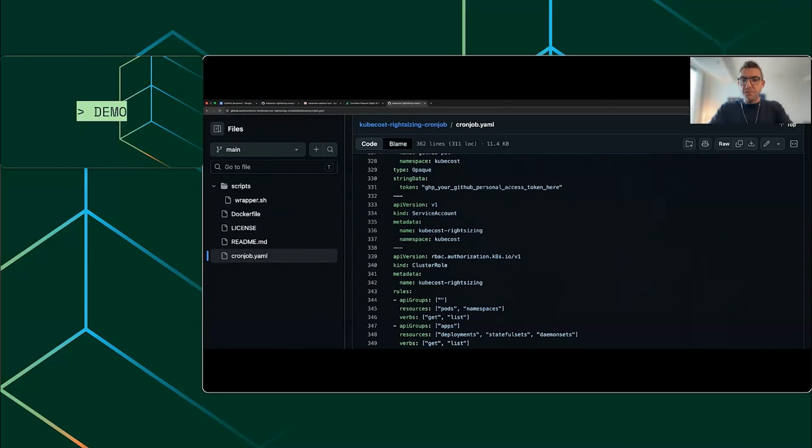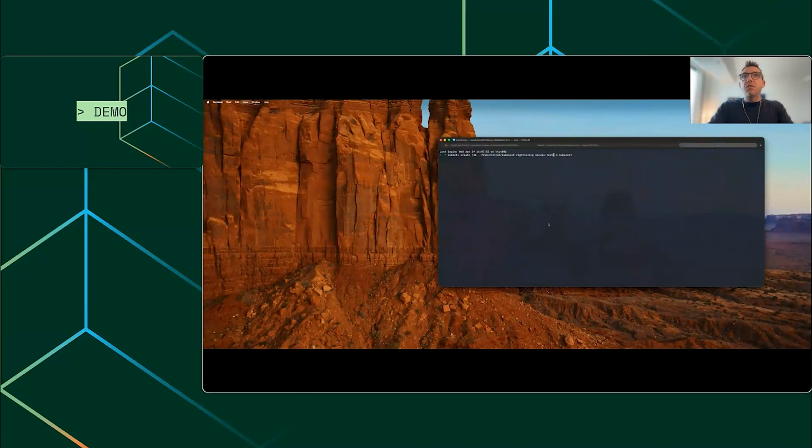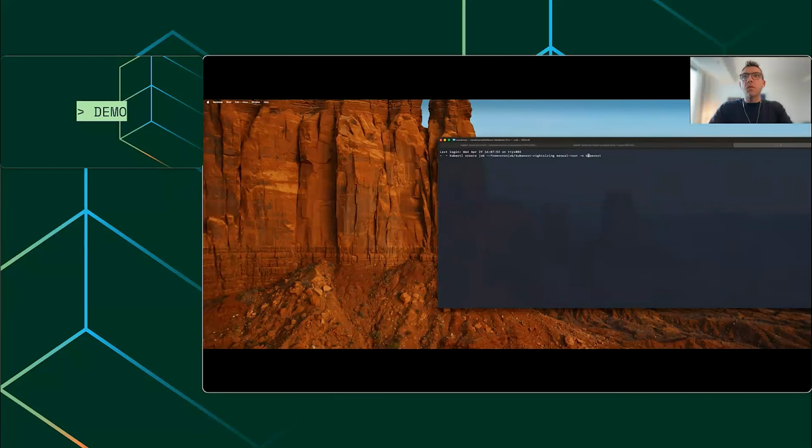So let me pop over to my terminal. And we already have this running. So let me zoom in a little bit here. I already have this deployed in a cluster as a cron job, and then we can kick off a manual test of this job and see what it gives us. So we created this, and then we can do kubectl get jobs in the Kubecost namespace, and we can see it already completed. So what we can do is look at the logs of this job.